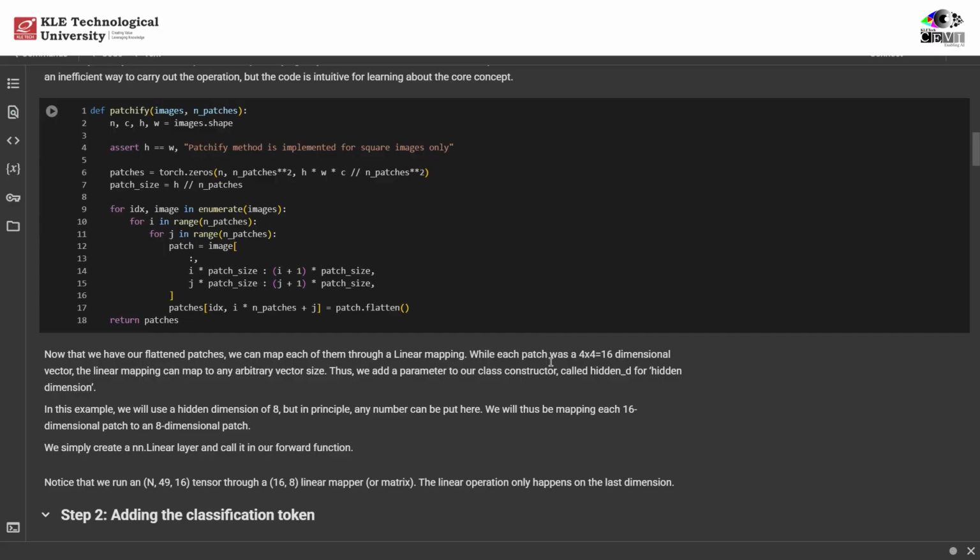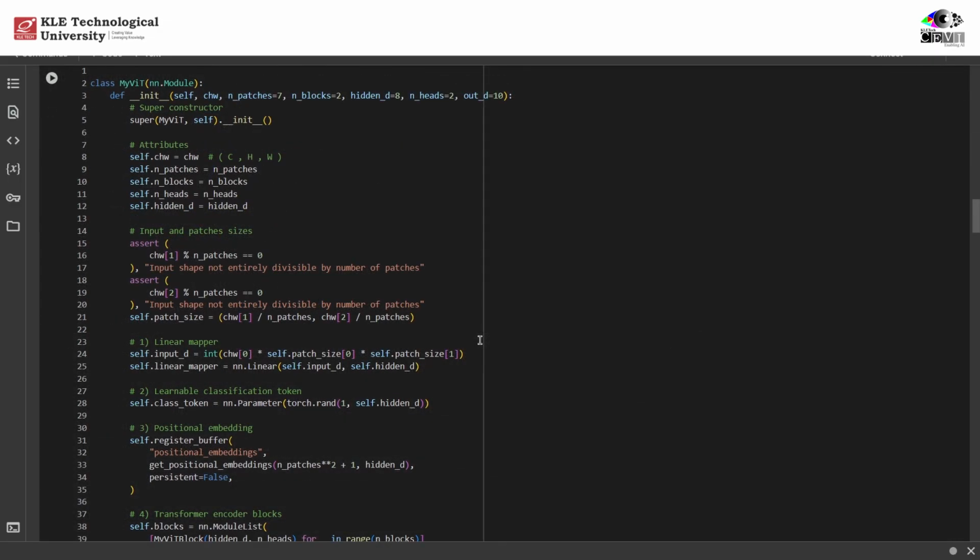The class constructor now lets the class know the size of our input images, number of channels, height, and width. Note that in this implementation, the n_patches variable is the number of patches that we will find both in width and height. In our case, it's 7 because we break the image into 7 by 7 patches. Now that we have our flattened patches, we can map each of them through a linear mapping. While each patch was a 4 times 4 is equal to 16-dimensional vector, the linear mapping can map to any arbitrary vector size.